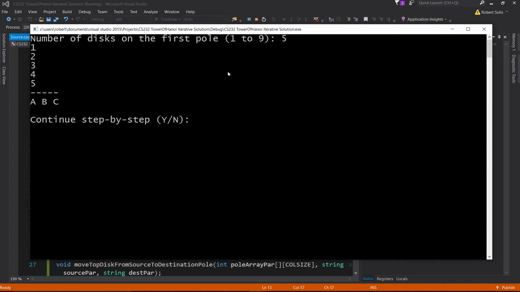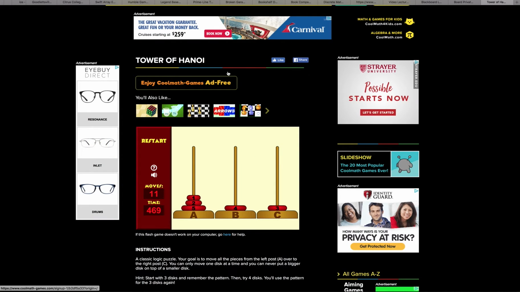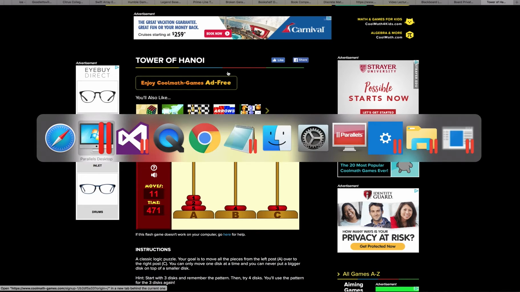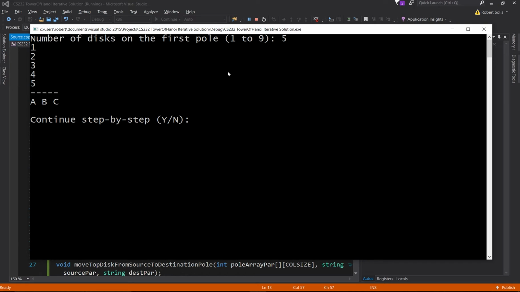Now, one of the options that I'm giving is to look at this step by step. The first thing that you'll notice is obviously I can't have pictures of disks, but I have the numeric values of the disks, similar to the previous page. Each of these disks have numbers. Those numbers represent the size of the disk, 5 being a larger disk, 1 being the smallest disk. I want to continue step by step, so I'm going to say yes.